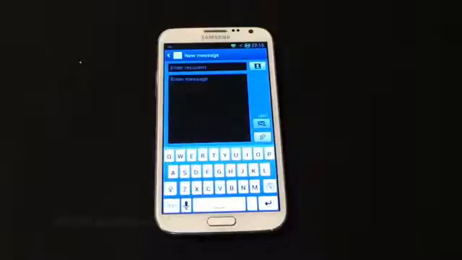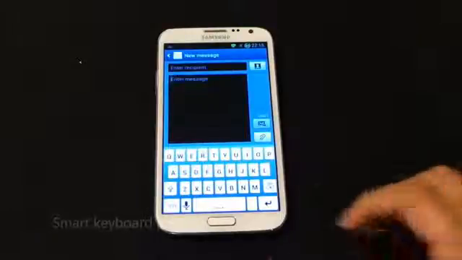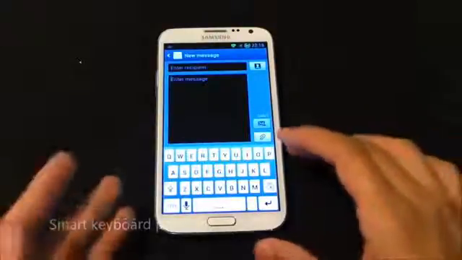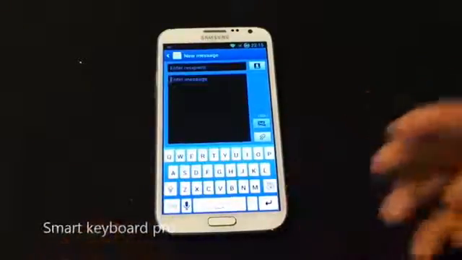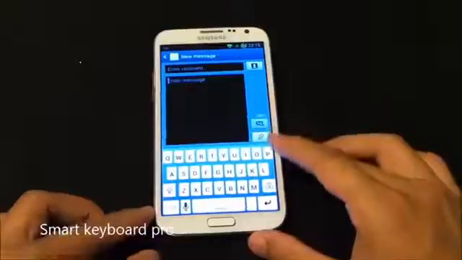The next one here is the Smart Keyboard Pro. This is a really nice keyboard, very good looking, and we have the iPhone style keyboard here. You also can switch between various themes. I'll just come back to it in a moment.